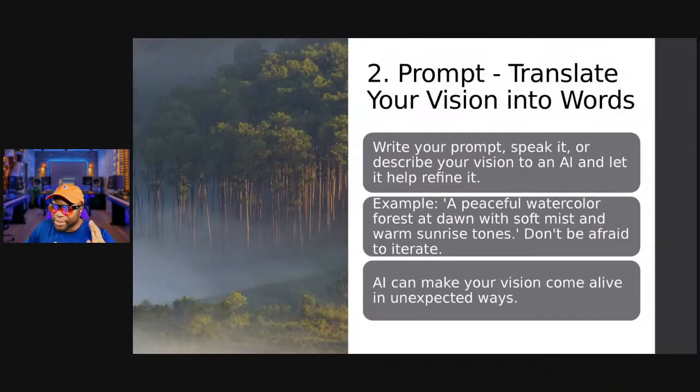So that's step one. Step two is the prompt. It's all in the prompt. You can write your prompt, but I prefer speaking my prompt. I'm going to show you how I speak my prompt into the AI tool. I use a number of tools for my prompts. The one I'm going to show you today is ChatGPT. As an example, you could say, a peaceful watercolor forest at dawn. And that's all you need to give it. But you need to ask the AI tool to develop the prompt for you, and I'll show you how you can do that.